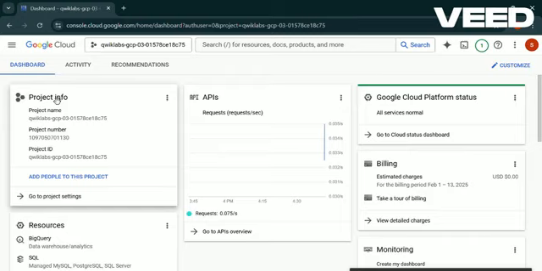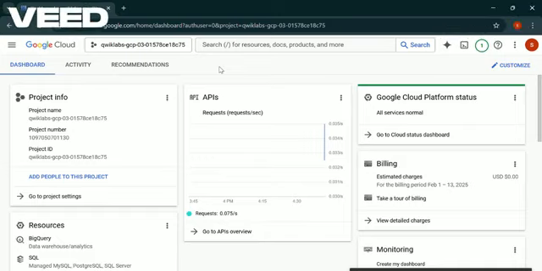So when you log into the GCP console, you will be able to see this page, and if you don't have an account, you can sign up and get $300 in free credits to try our GCP services. Once you're logged in, you will be able to see this page.